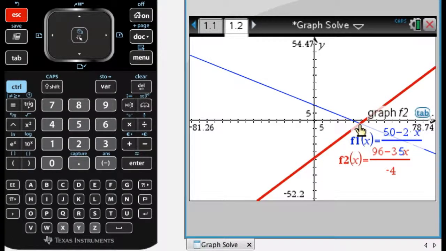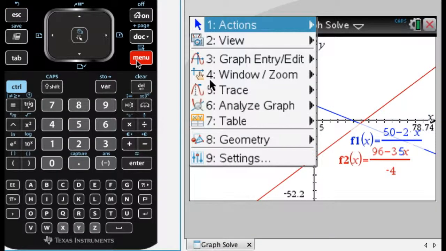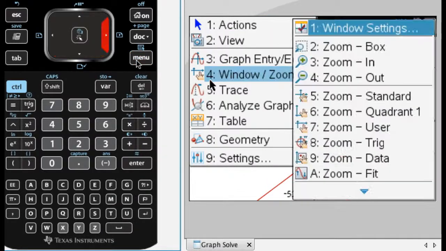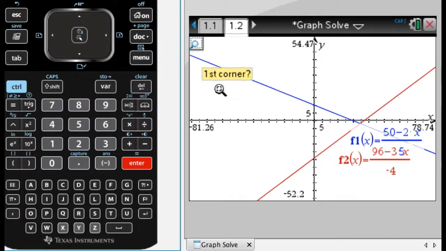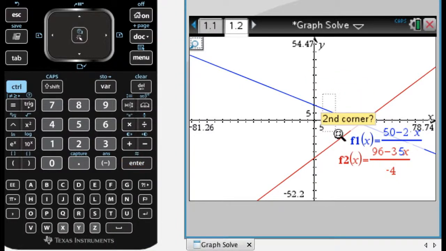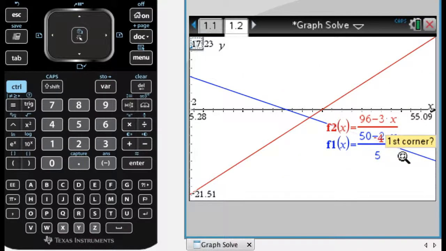So here is the intersection. I kind of want a better picture of that. So what I'll do now, and I do this a lot, I zoom out and then I go back into zoom and I choose zoom box, which is option 2. What this does is you're going to actually draw a box. I'm going to click one corner, and then drag to the second corner. When I let go, it's going to zoom in just on the rectangle that I created on the screen. So I'm going to let go, and there you go.